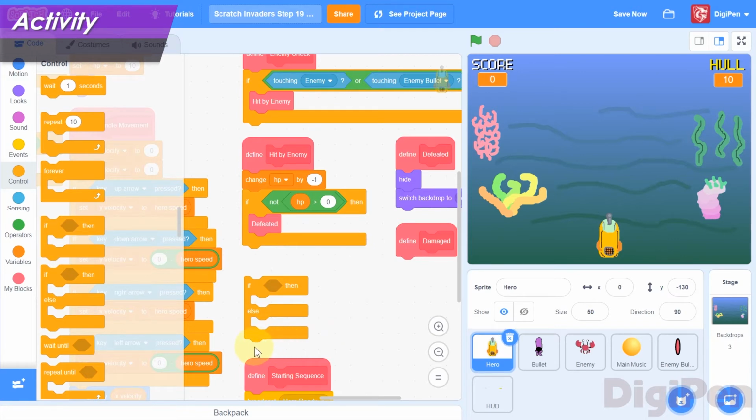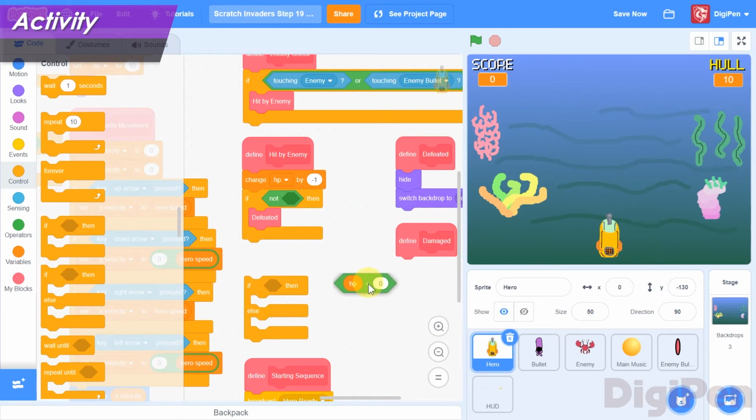In this situation, if the hero's HP is greater than 0, then we want to call the damaged function. Else, we want to call defeated. Drag the greater than block out of the not block in the if-then block and drop it in the condition slot of the if-then-else block, like this.